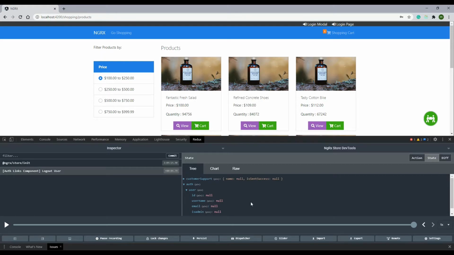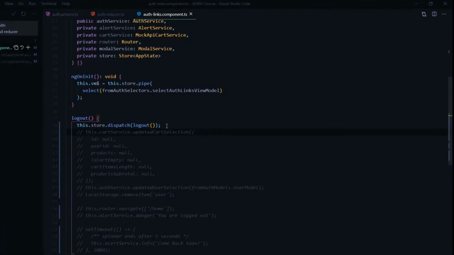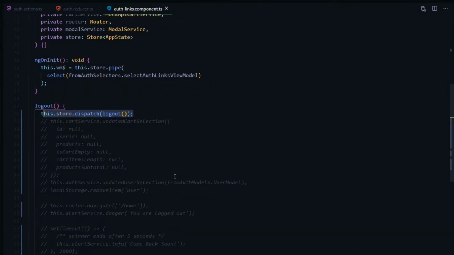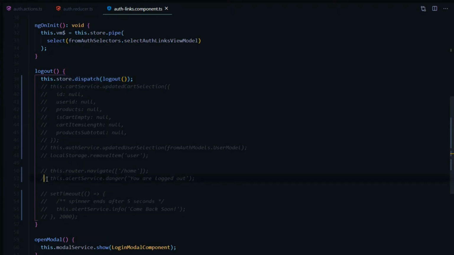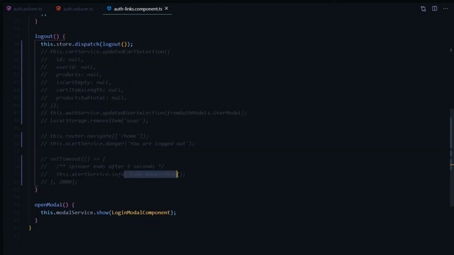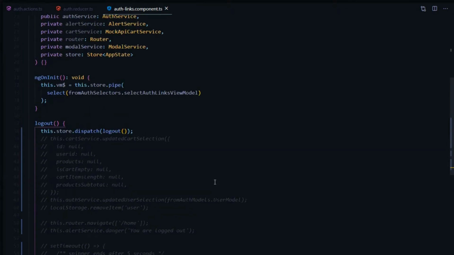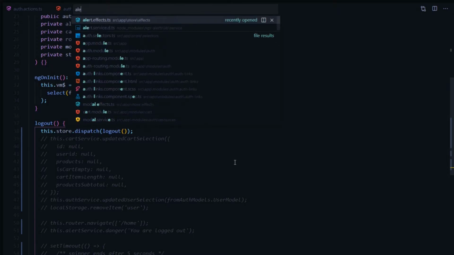Now let's set up our side effects, and we'll start with our alerts. When the user logs out, we'll give the user two messages. The first one will be this one right here, letting them know that they are logged out. And the second message would be letting them know to come back soon. And this has like a 2-second delay to it. Let's set them up within our alert effect file we already created. So if you hit Control P and then alert and the alert effect file, that's the one you want.